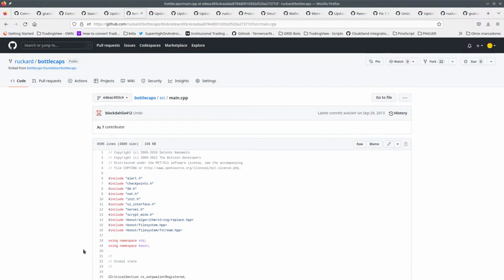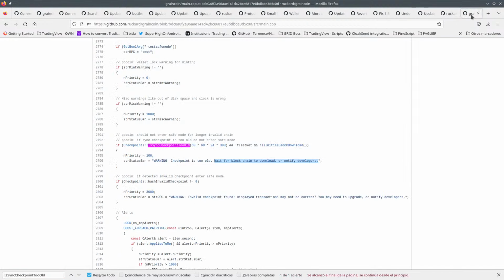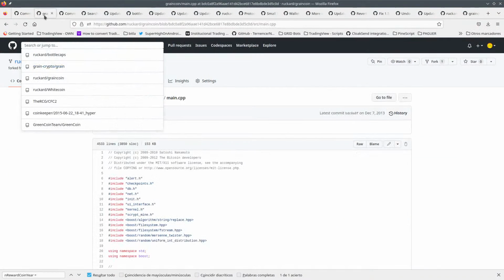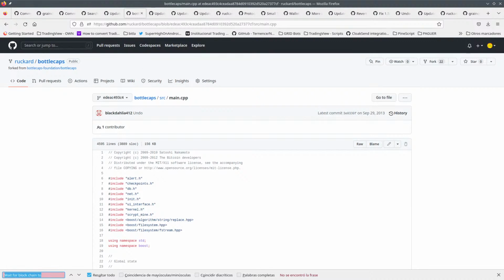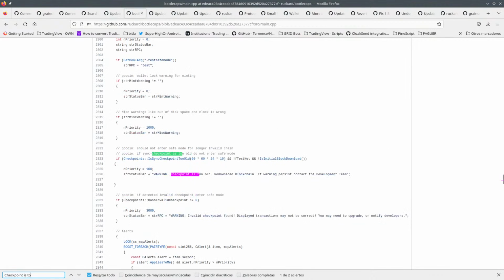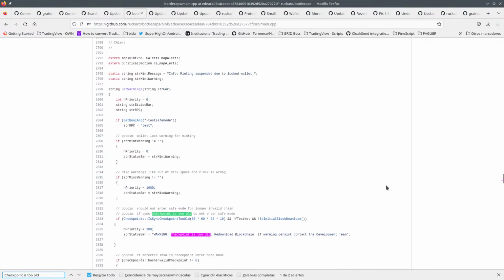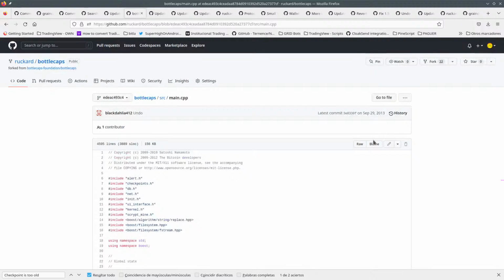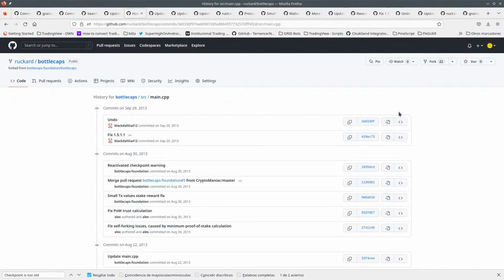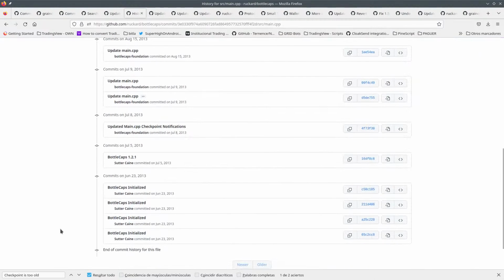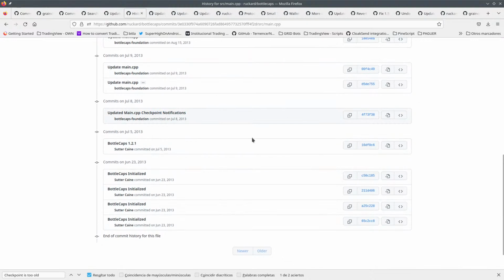Message, and I'm not sure. Wait for blockchain. Checkpoint is too old, so what the hell is this? Wait a minute, I think it was here. Checkpoint is too old. Yeah, we already have development team history.